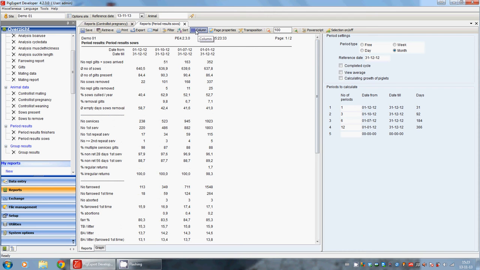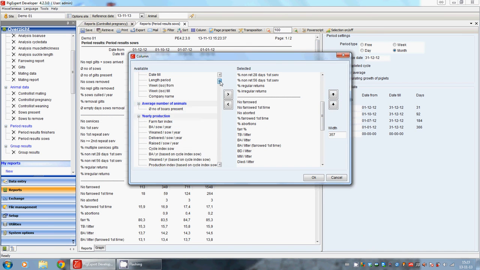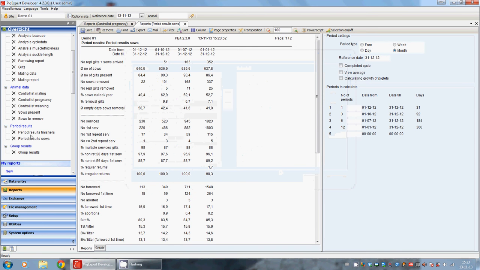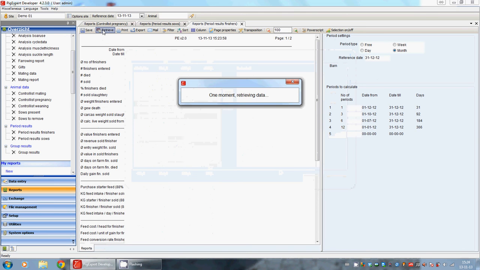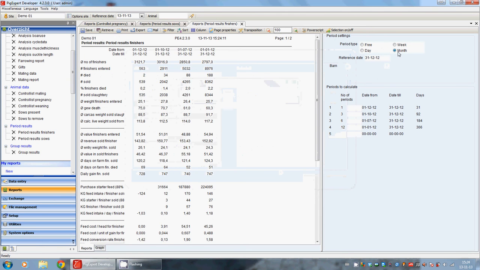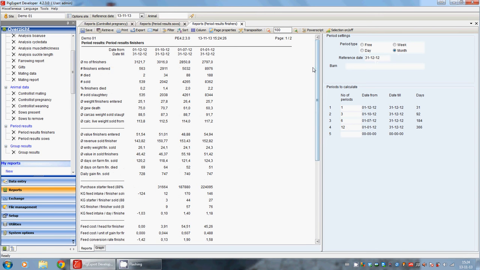When we are going to the columns, we can see the columns that are selected are seen on the report, and the columns that are available, not seen at the report. The same goes with the period results of the finishers. We are retrieving the data. And we are seeing here period type is also a month, reference date is the 31st of December, and the different periods. And also here the numbers, the results of the finishers.